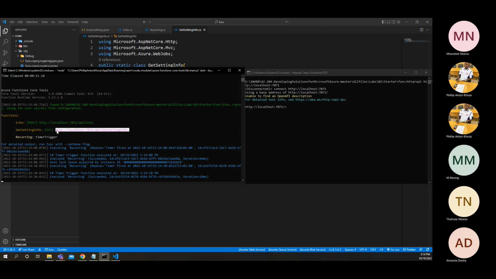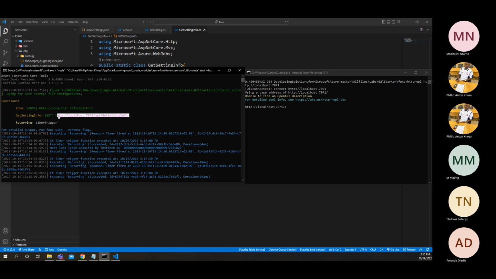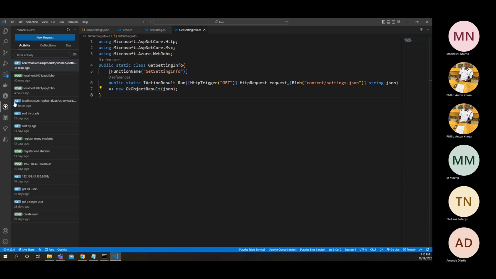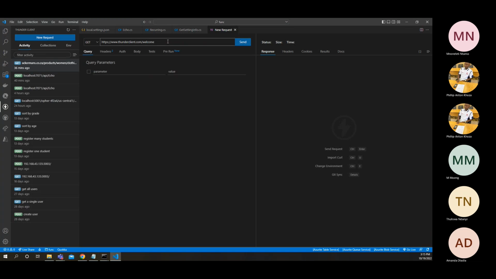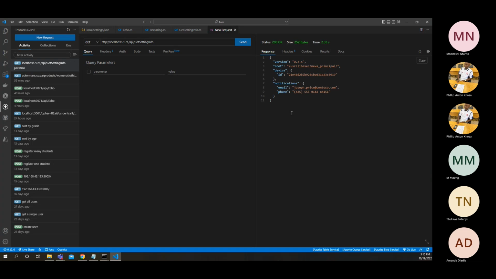Also, because I'm one person who likes experimenting, I will take this and run an HTTP GET under Thunder Client and show you guys how it goes. I'll come under client, click new, and paste that URL. It's a GET, and I don't need any body. I'll just click send. As you can see, I have a 200 status, and this is the content of that settings file.